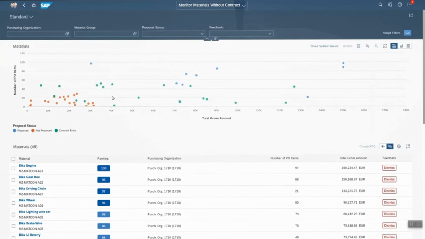So here you can see in the chart where the contracts exist. Those are the green bubbles. The system is actually making me a proposal. So these are the ones it's not proposing, and the blue ones are the ones it's proposing.